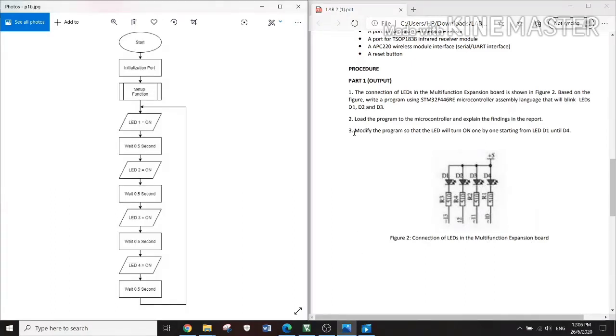Part 1, question number 3. We start with initialization port, setup function, then LED 1 will be on, delay for 0.5 seconds, and then LED 2 will be on, delay for 0.5 seconds, then LED 3 on, delay 0.5 seconds, and LED 4 on, delay for 0.5 seconds, and it will loop forever.